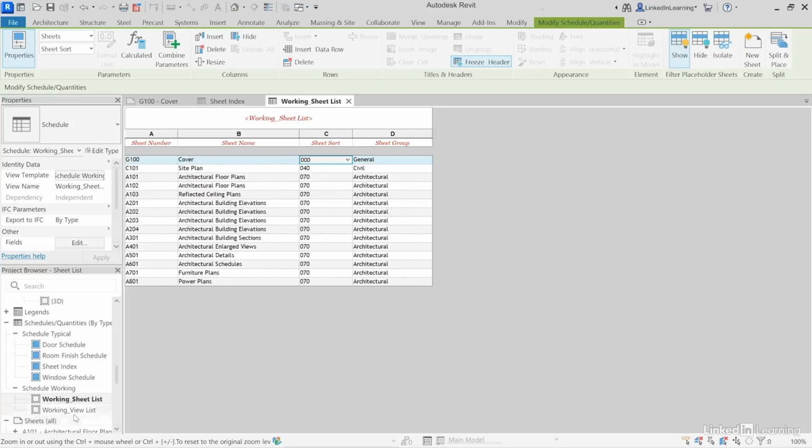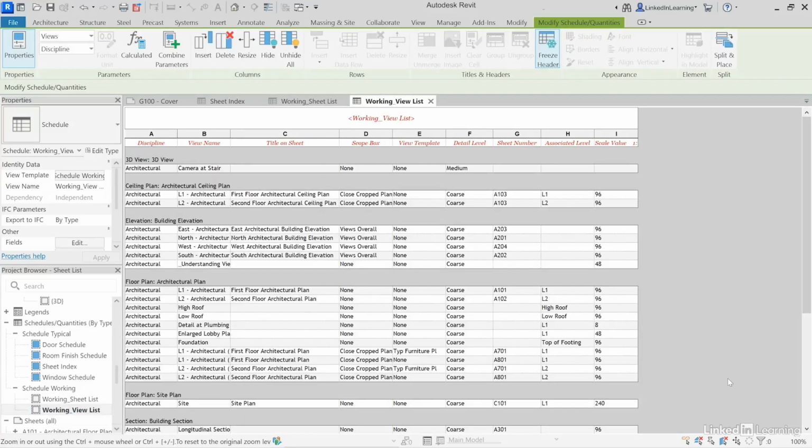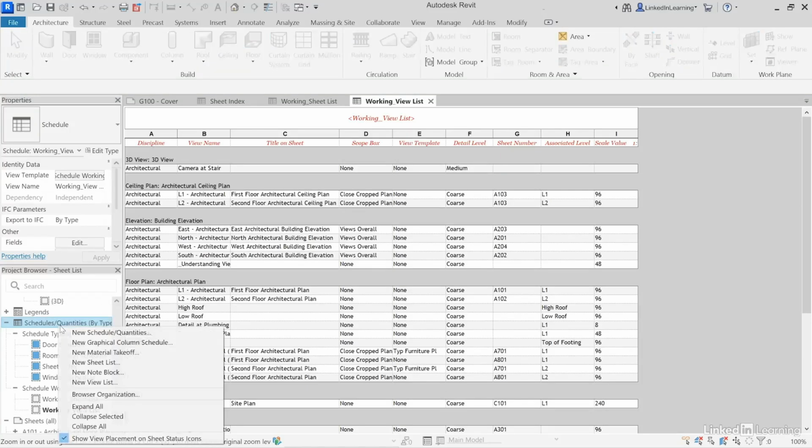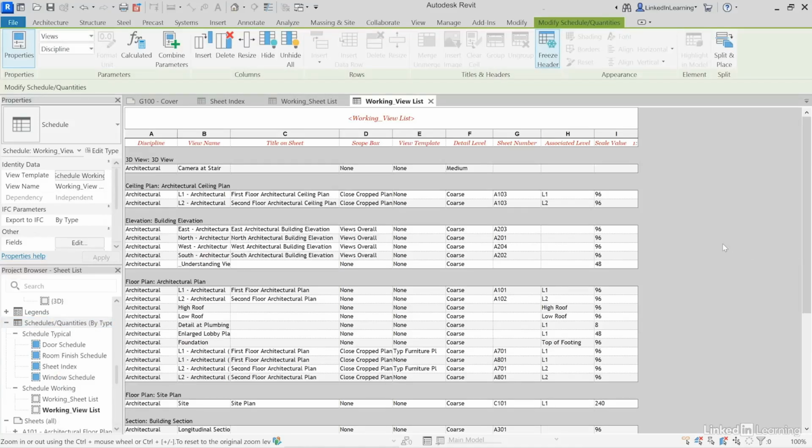Now, in addition to that, there is a working view list. And I just wanted to point this out briefly. I'm not going to really get into this in any kind of detail, but a view list is yet another kind of schedule. So right click and view list. And this is a schedule of all of the views in the project.